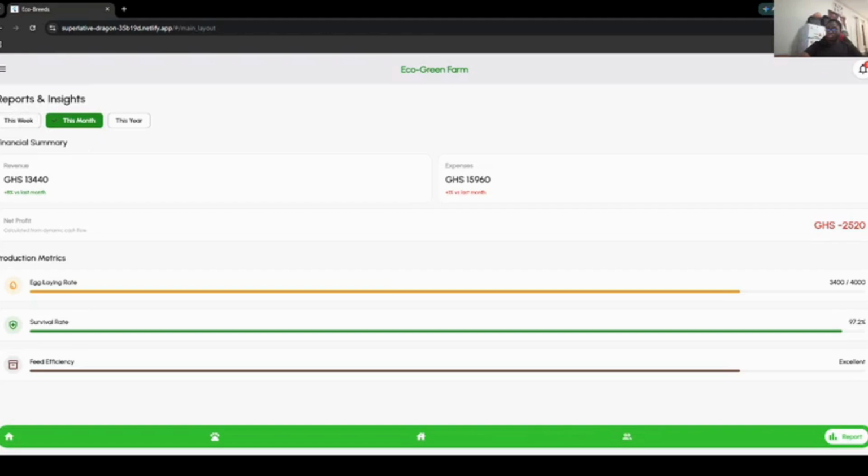So at the top left, we have the time filters. This helps you compare the performance of your farm within different periods, whether this week, this month, or this year. It helps you calculate everything. As I click, you see that the financial summary changes in respect to the period I choose. Now talking about the financial summary, we have revenue, expenses, and net profit.